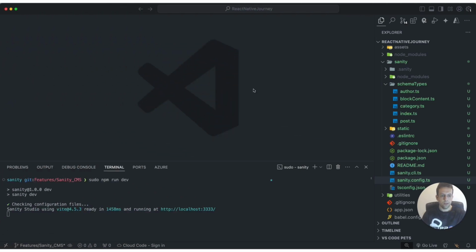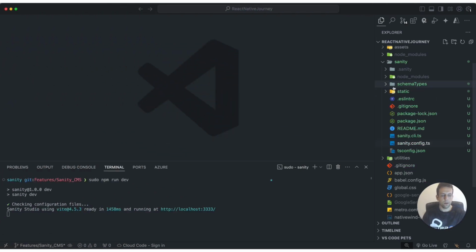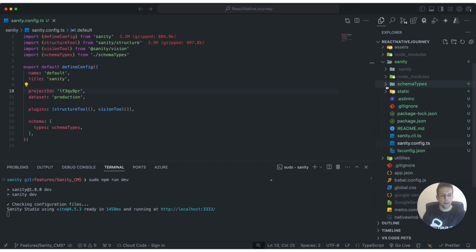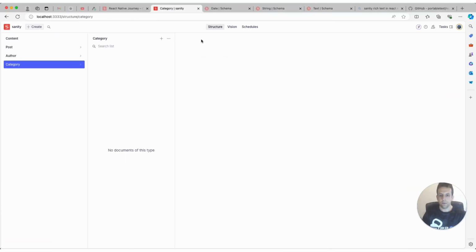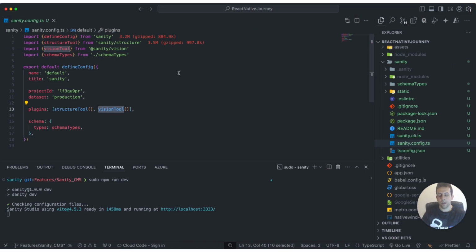All right, let's talk about Sanity and a little bit about all these files and folders here. We already saw these document types that came with the blog template that we selected when we were creating this Sanity project. There's another important file here, the sanity.config.ts file, directly under the Sanity folder, and this is where we have our project ID and dataset defined. This also takes care of how the Sanity Studio looks. So I have this structure tool and vision tool, and if we go back, we can see we have this structure and vision. Now this is not a tutorial on Sanity.